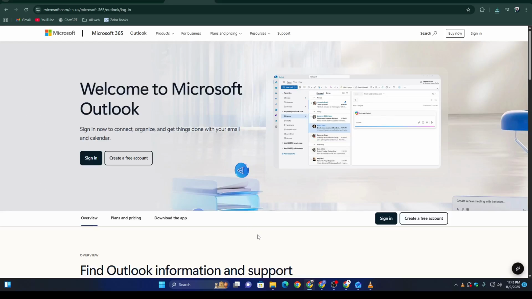If you're using Hotmail or Outlook and you've forgotten your PIN or just want to update it for better security, this video is your full guide to changing your Hotmail account PIN. It only takes about 5 minutes, and by the end, you'll have a fresh, secure PIN ready to go. Let's get right into it.